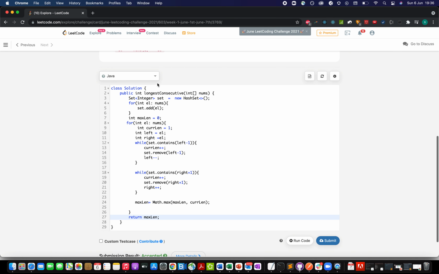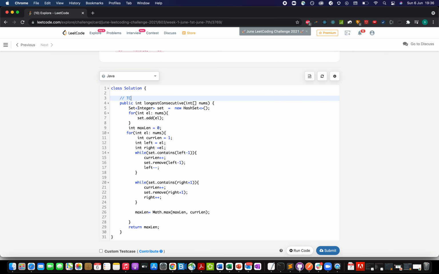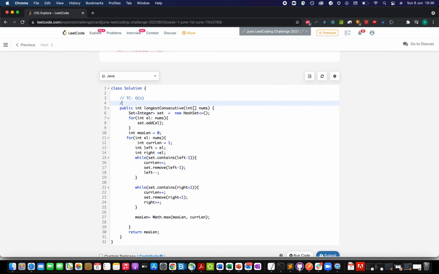Accepted. What is the time complexity of this approach? The time complexity is order of n, and the space complexity is again order of n, because you are storing everything in a set.